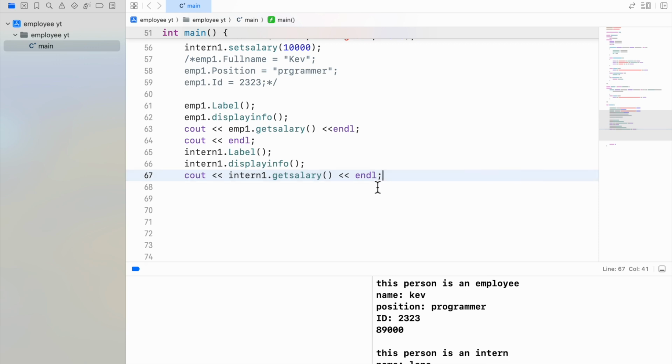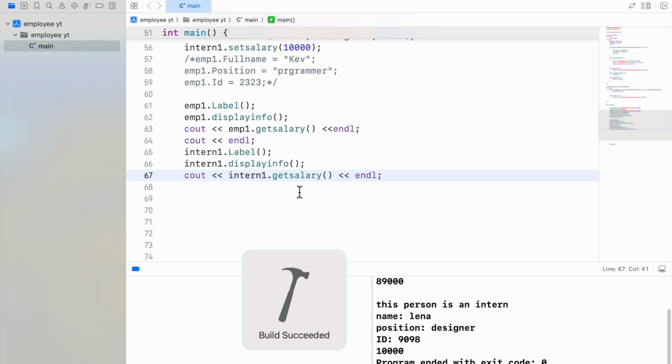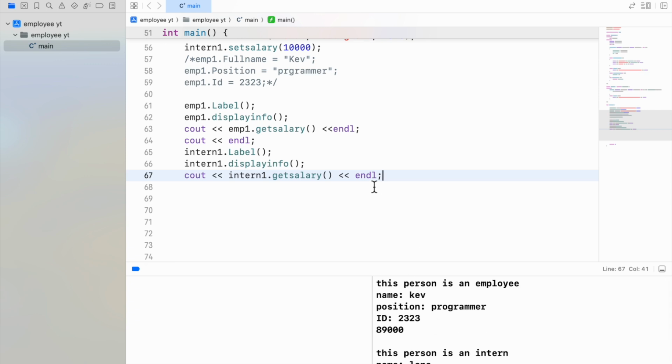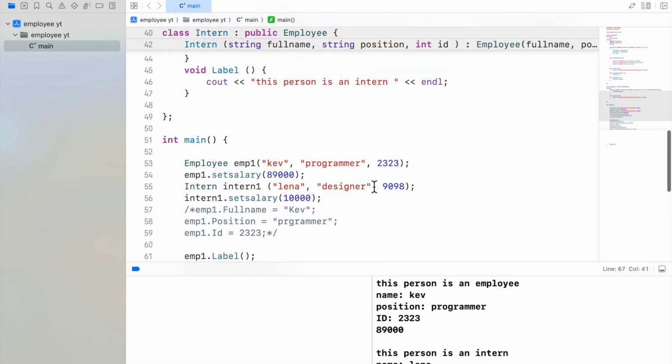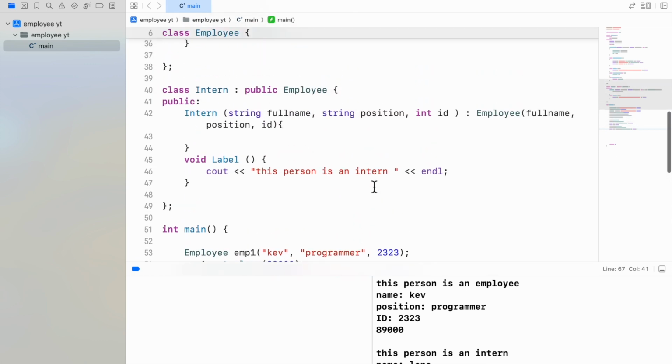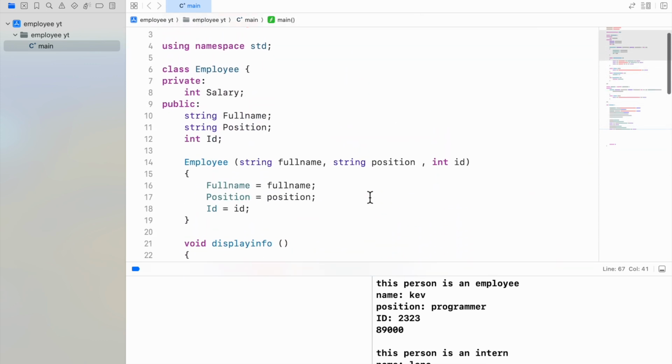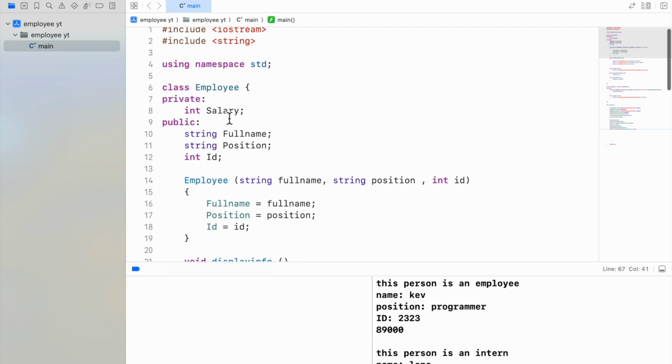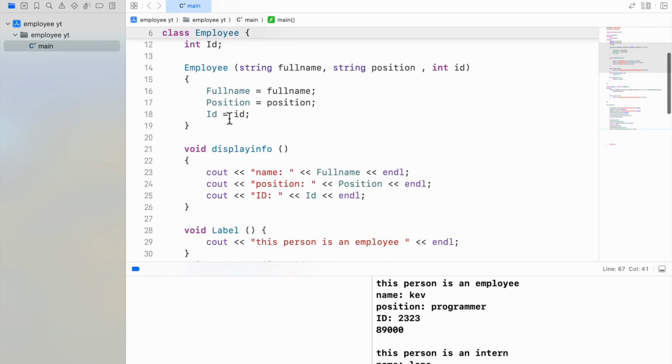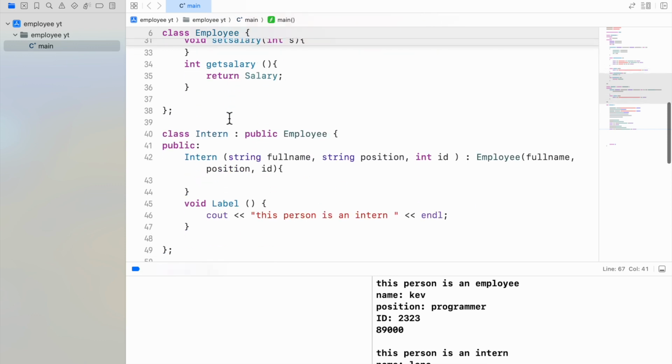Alright, so now let's run the program. And as you can see, it also worked for the intern object. We have it set to 10,000. So this is the good thing about object-oriented programming, is that you can inherit the attributes from a base class, which in this video is the employee class, and then we can use it in our secondary class, which is the intern class.